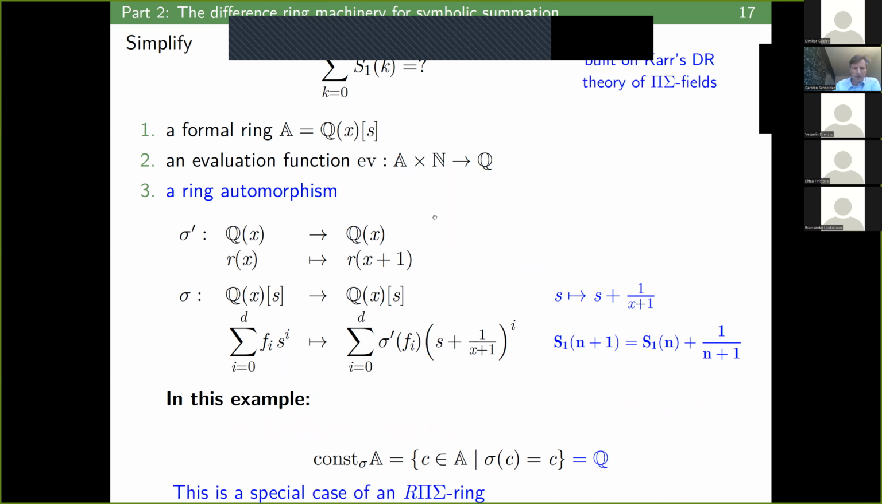Okay. So in our concrete example, the set of constants are just the rational numbers. This means whenever you take an element and it's kept invariant, it cannot depend on the variable x, and it cannot depend on the variable s. So one has to do something to see this. I don't want to prove this, but it's a fact. The constants are only the rational numbers. And this is a special case of what I call an R pi sigma ring. You will see the definition later, which was originally introduced by Michael Karr in 81. And I build my whole theory on difference rings or fields where the constants remain unchanged. This is an important ingredient.